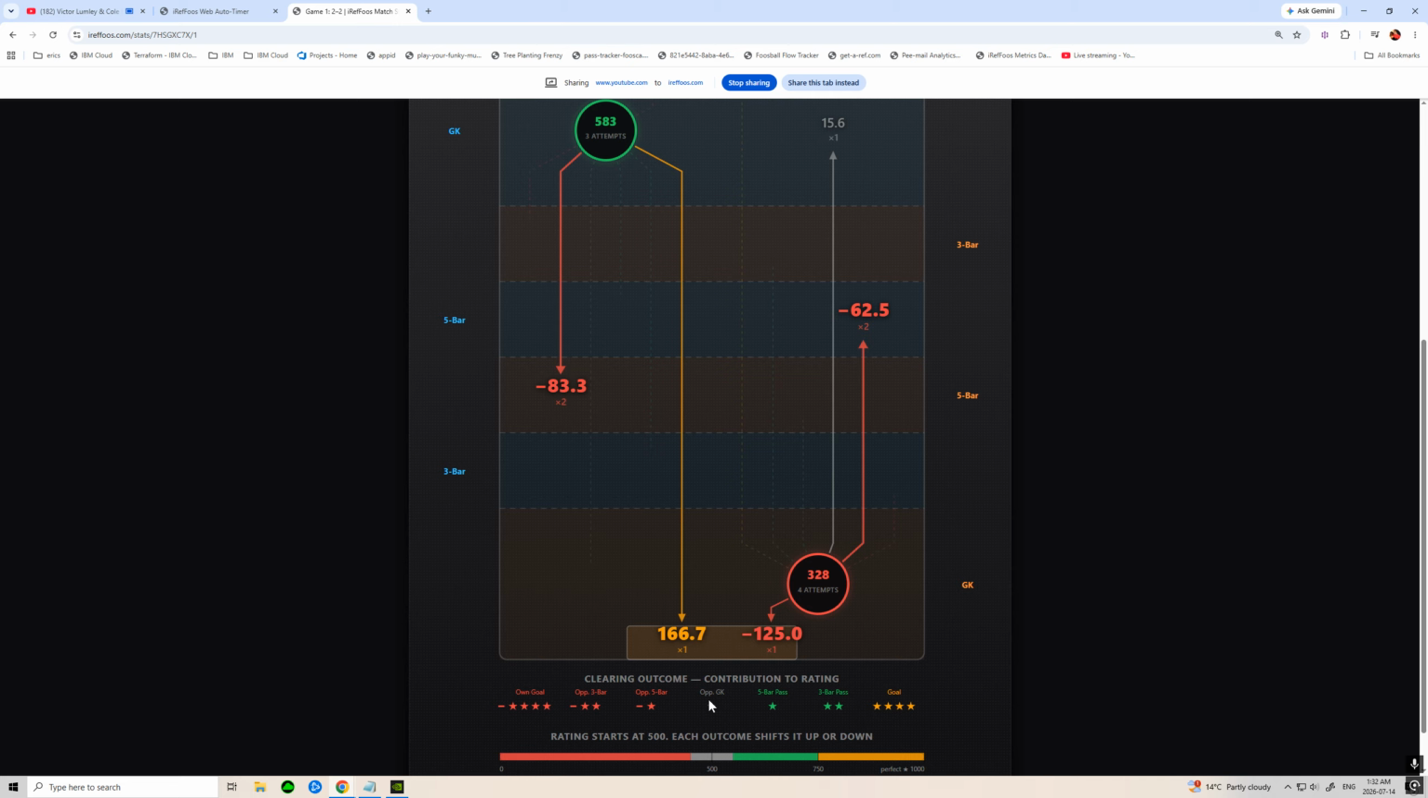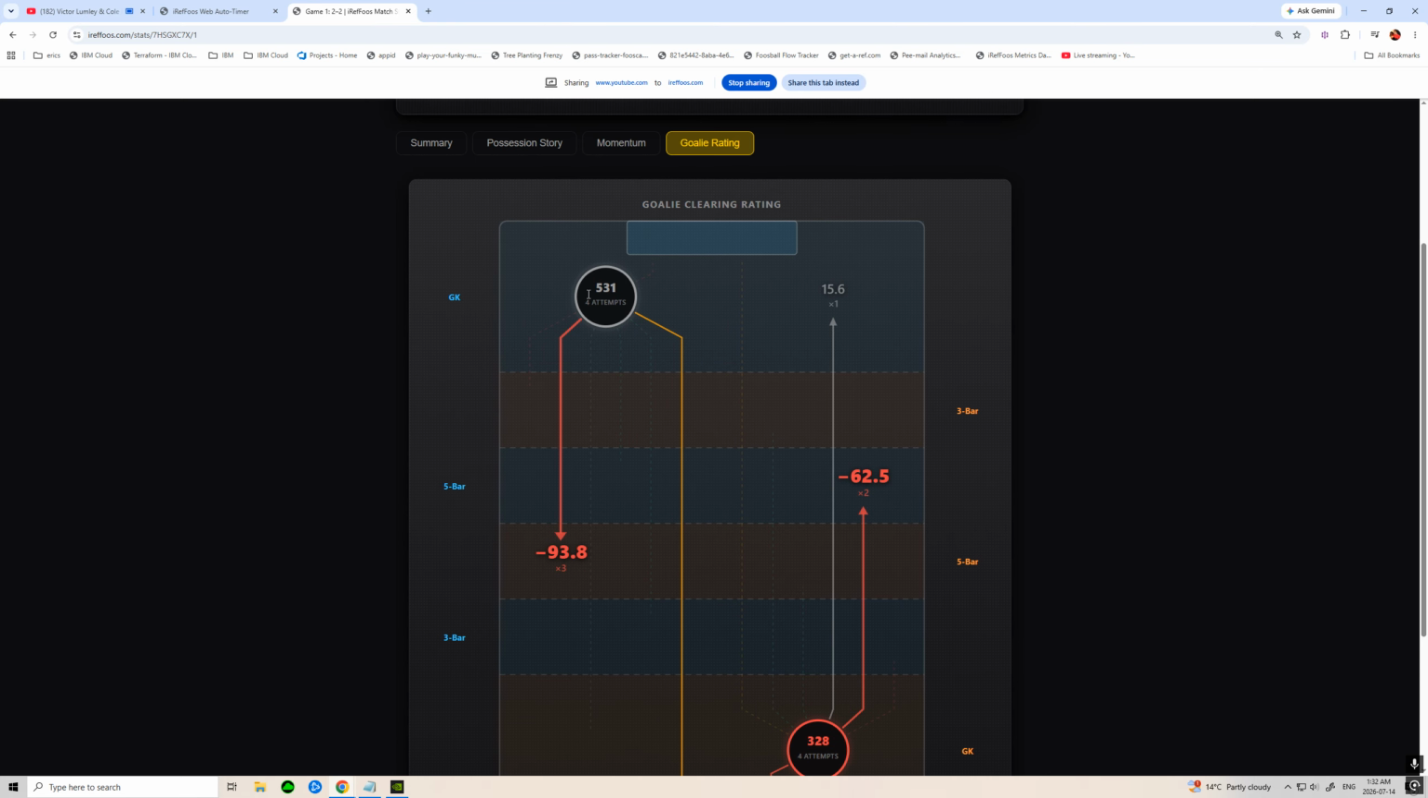That's like a perfect rating. Every time the goalie touched it, he scored. Or then you can go down to 0 if every time you touched it, you got scored on, or scored on yourself, or gave it away. You'll have a lower rating. So you start at 500. So for example, this guy here, he started at 500.